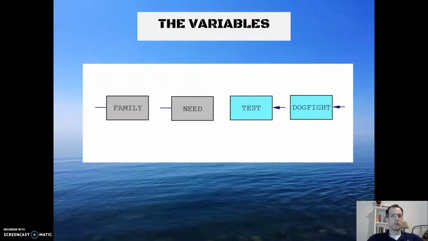So here are the four variables we're looking at. We have this family variable, which has to do with the person's family and whether they're from a military family or something like that. The need variable, and then we have the test variable, the test that Charlie created that is supposed to discern whether they're going to be a good candidate for Top Gun. And then finally, dogfighting skills is what we're trying to predict. So that's kind of what we're interested in.